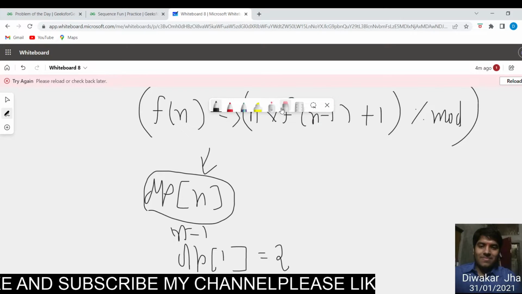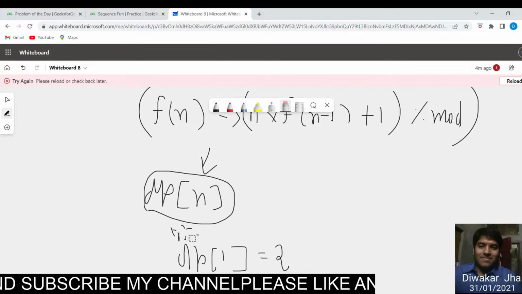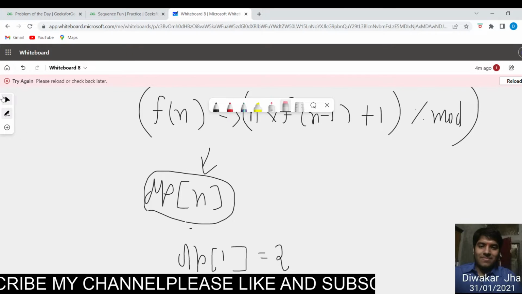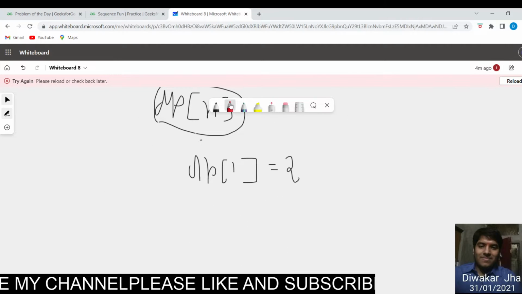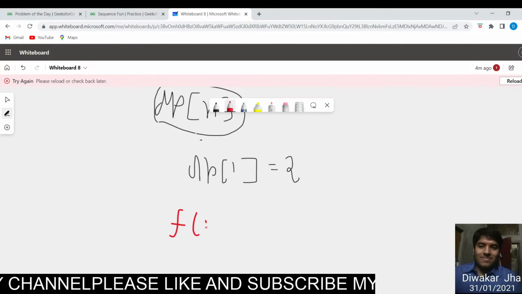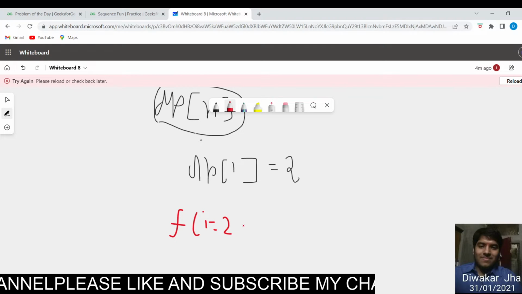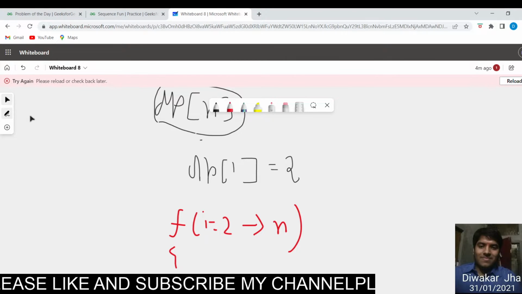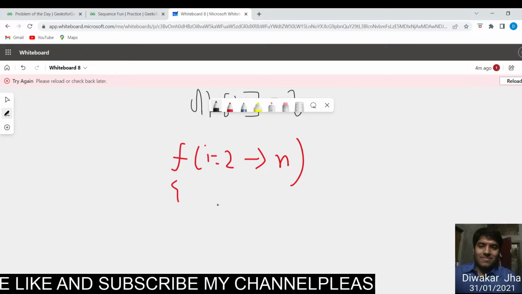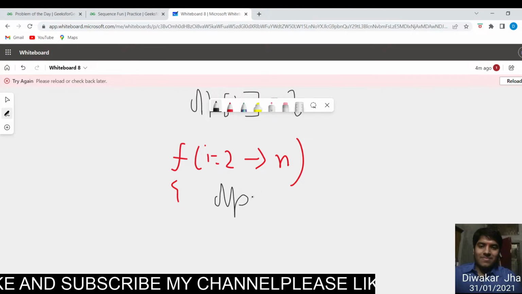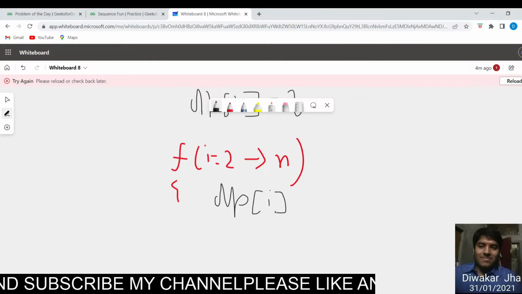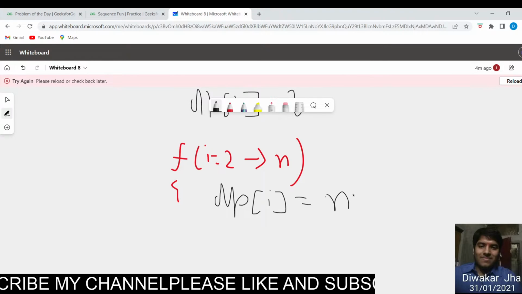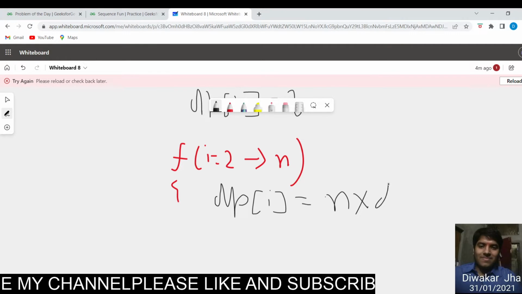At n is equal to 1, we simply store 2, and for the nth value we run a for loop from i is equal to 2 to n. Each and every time, we set the dp at the ith position to i multiplied with dp of the previous value, plus 1.